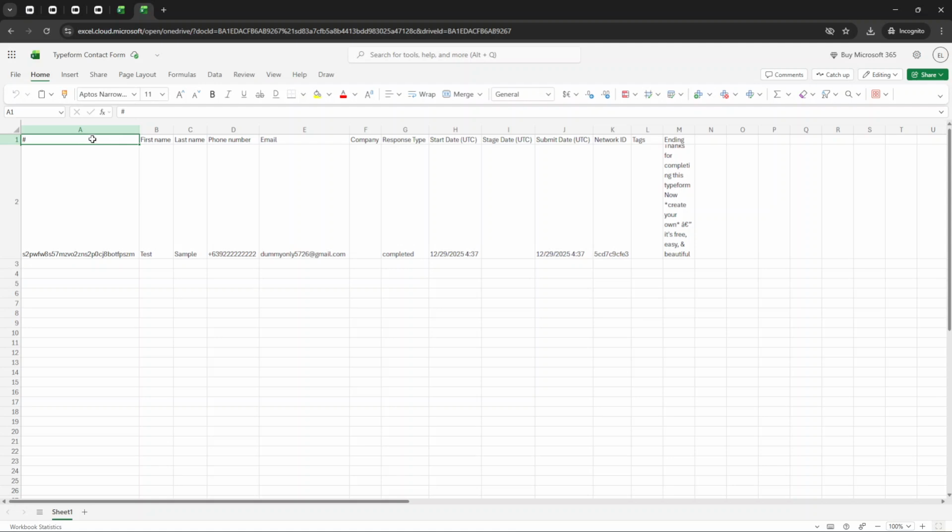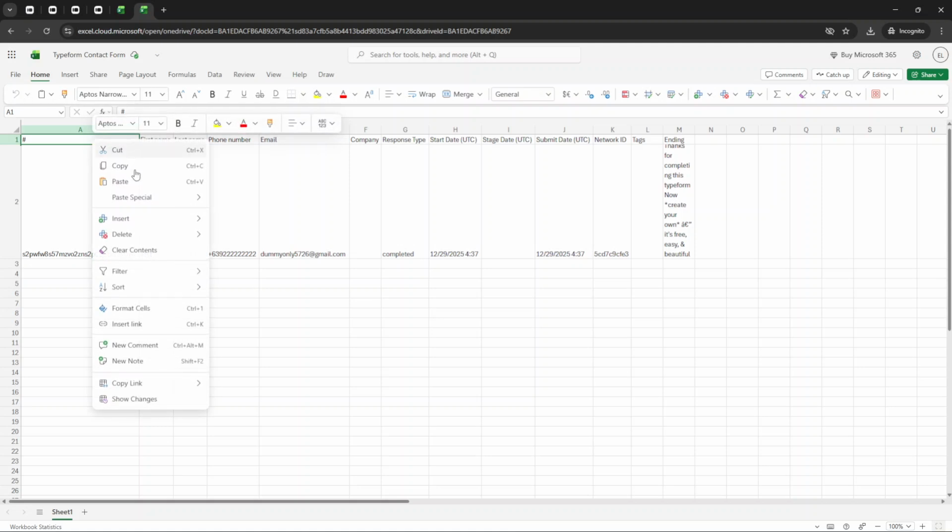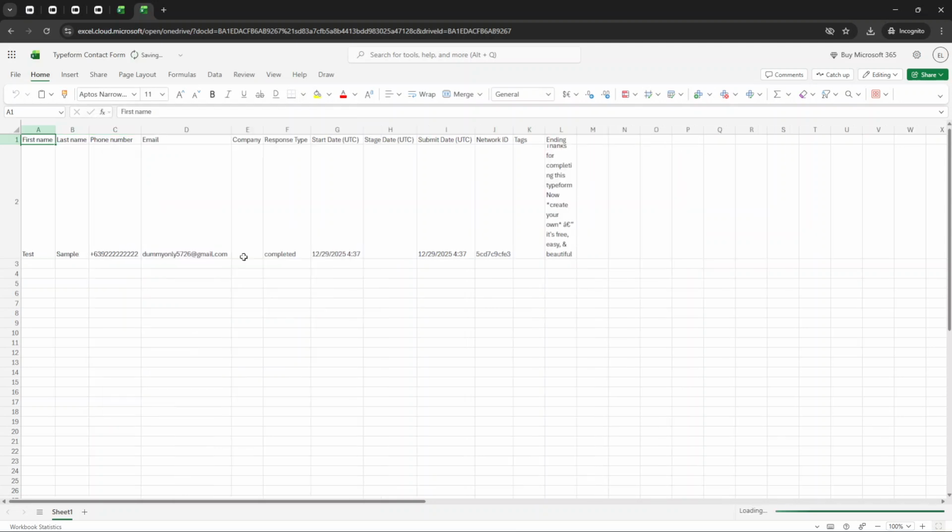Now scan the sheet for extra or empty columns. These can appear when optional questions weren't answered or when hidden fields were included. If you find any columns that are completely blank or clearly unnecessary, select the column header, right-click, and choose Delete. Repeat this for each extra column to keep your data set lean and accurate. A quick tip, you can hold Shift to select a range of adjacent columns before deleting.